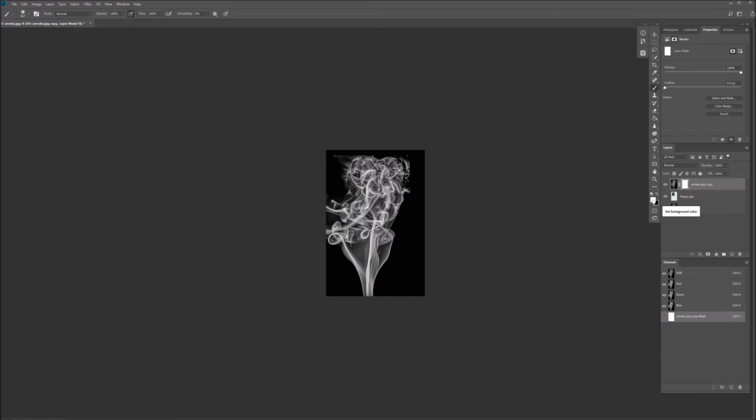But I want to have black. Well, the black's on the bottom. This is the color that's active right now. I want the black. Well, if I click that, it just toggles back and forth between those two colors. Or I can hit the X key on my keyboard, and guess what happens? Same thing.